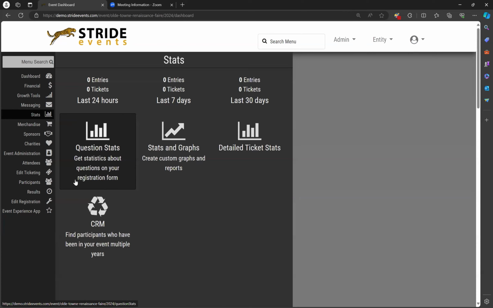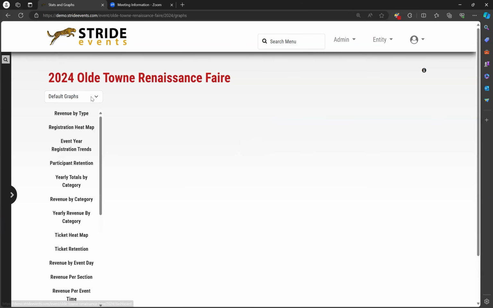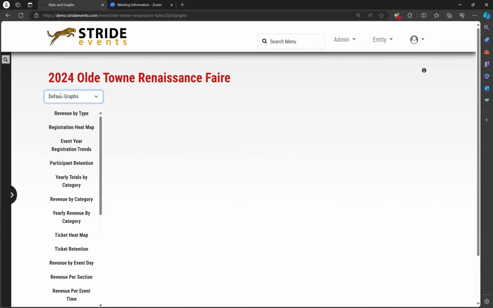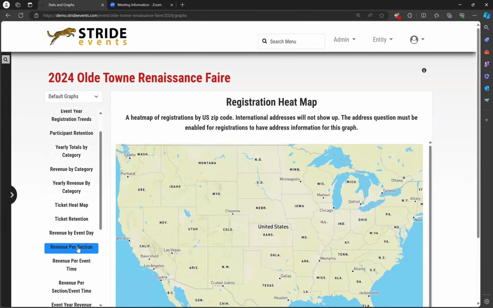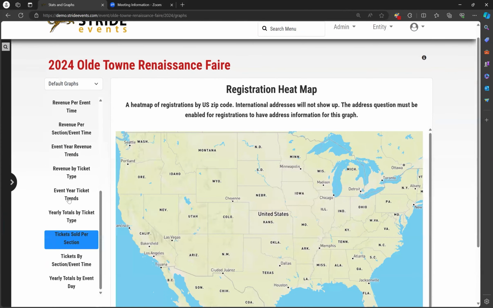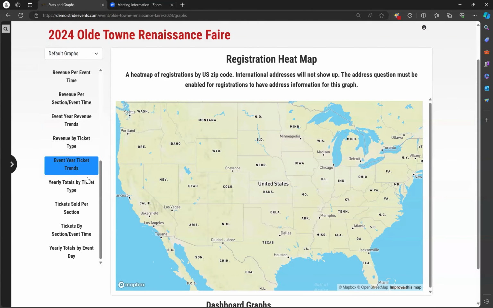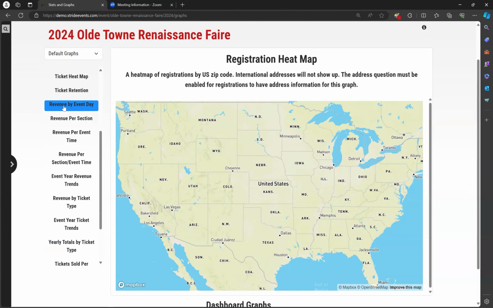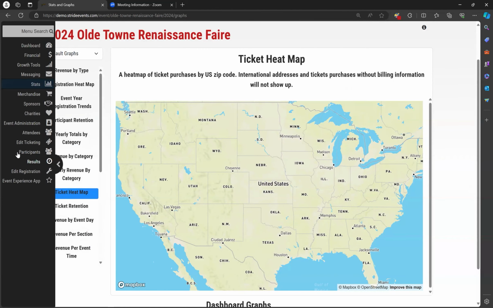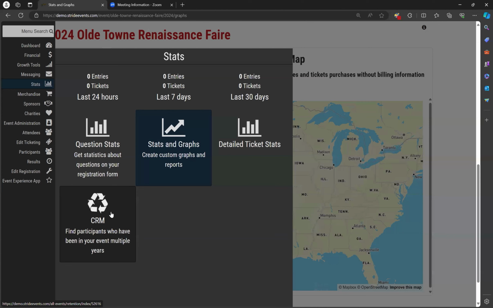And then stats and graphs, obviously you'll have separate views. You'll have a registration heat map. That's going to be different from your ticket heat map. So you can kind of see these views here. Right, we have a ticket heat map. So the data is still going to show separately, but how you navigate to it is consolidated. So we made it a little bit easier there.